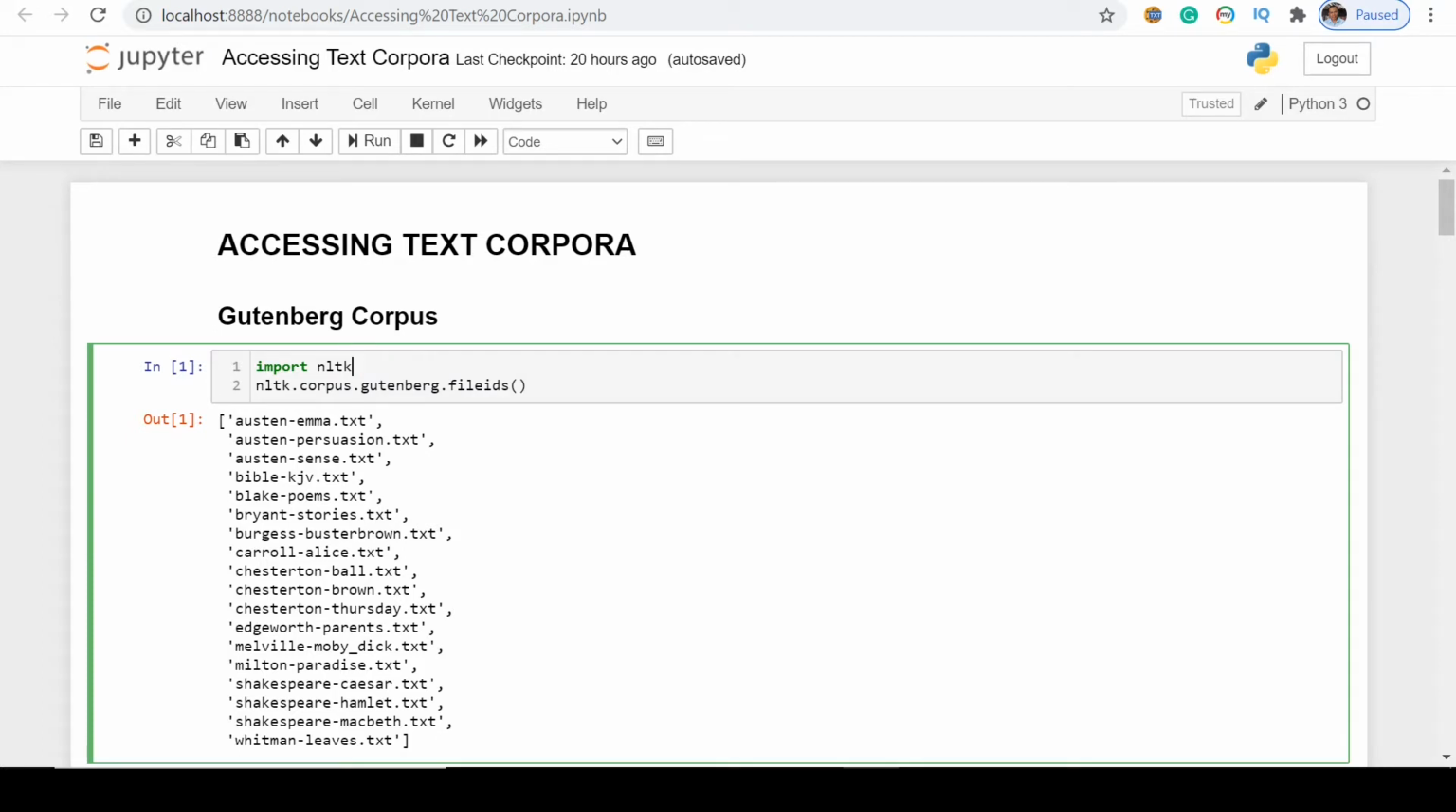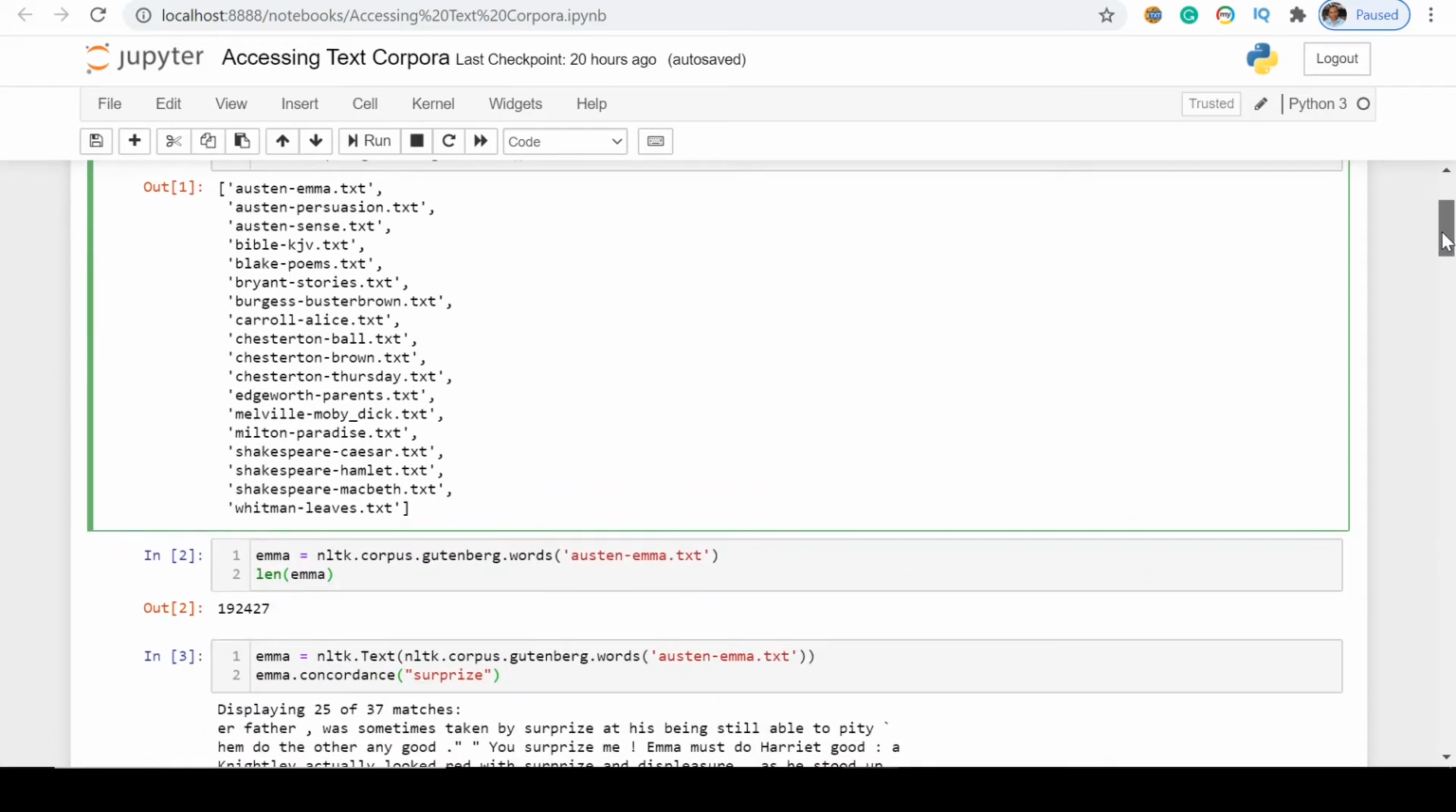When you execute this, then you can find these ones. You can find the different files in Gutenberg Corpus. So we have Austen Emma, Austen Persuasion, Austen Sense, even the Bible we have here, the Bryant stories, the Carroll, and also we have Shakespeare's Hamlet, Macbeth, and we have Whitman Leaves.